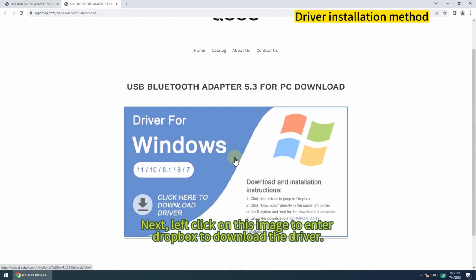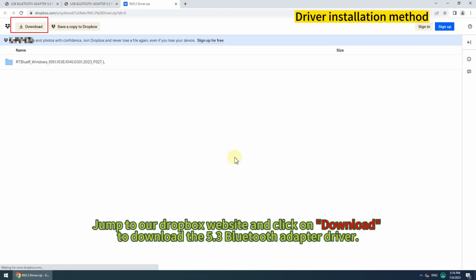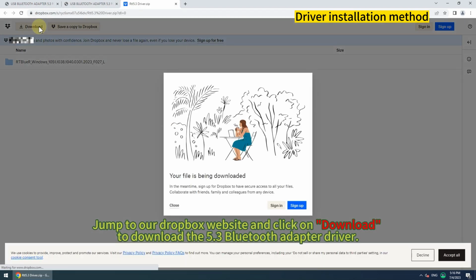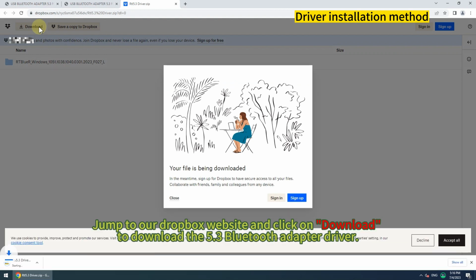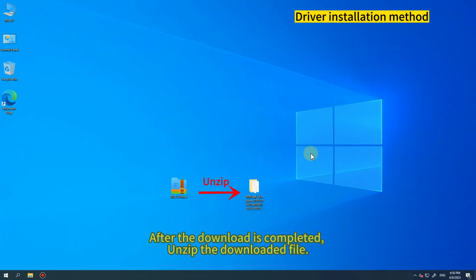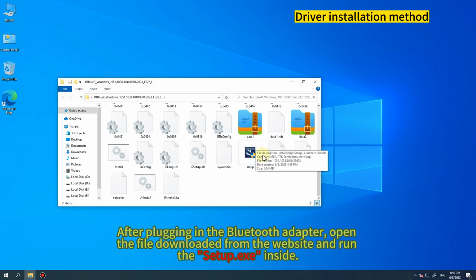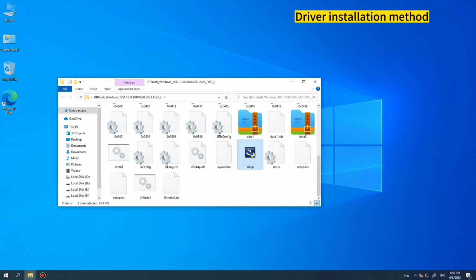Next, left-click on this image to enter Dropbox to download the driver. Jump to our Dropbox website and click on Download to download the 5.3 Bluetooth adapter driver. After the download is completed, unzip the downloaded file. After plugging in the Bluetooth adapter, open the file downloaded from the website and run the setup.exe inside.